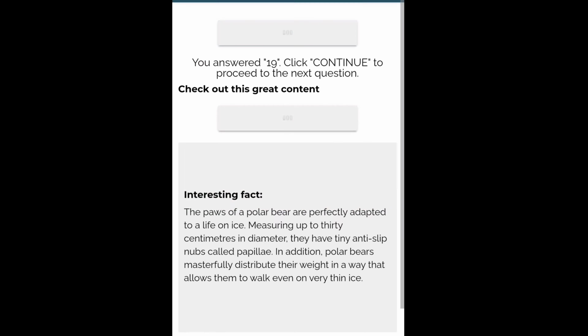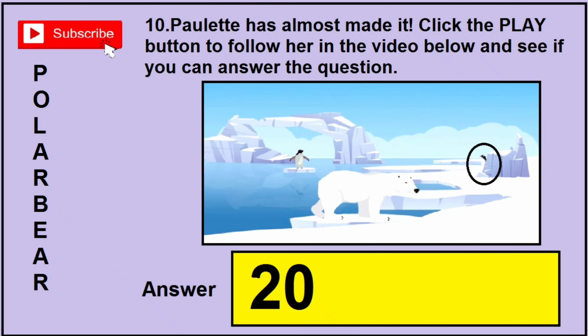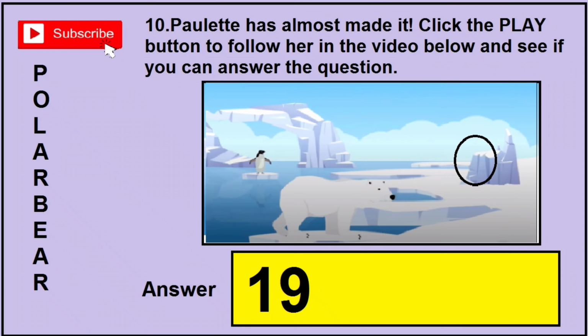Now the second trick, you can see here in version 1 of this question, you must play the video until you reach the end of this video. And here you can see in this position, if you see any penguin, then the correct answer will be 20. Okay. Now in version 2, first just play the video until you reach the end part of the video. And in the end part, if you don't find anything at this position, that means if there is no penguin at this position, then the correct answer will be 19.